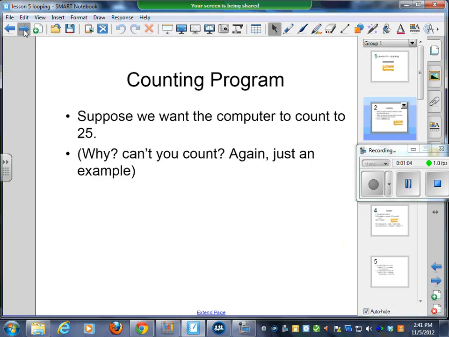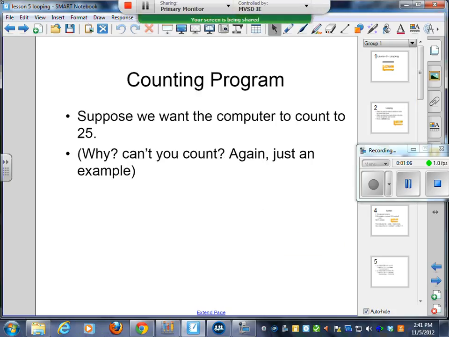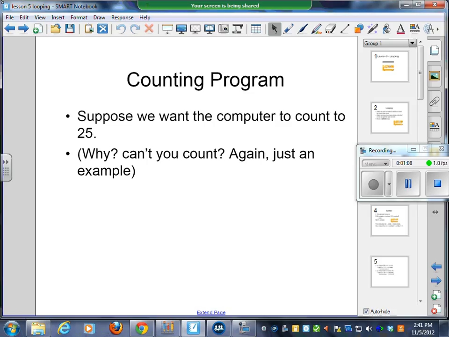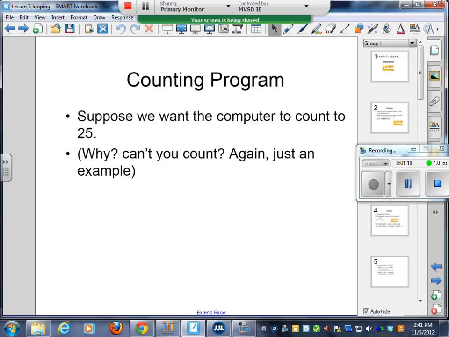Okay? So here you want a counting program. We want the computer to count to 25 because we are lazy. We cannot count to 25. However, we can program the computer to count to 25, so we're not that lazy. Okay? So we're going to count to 25.